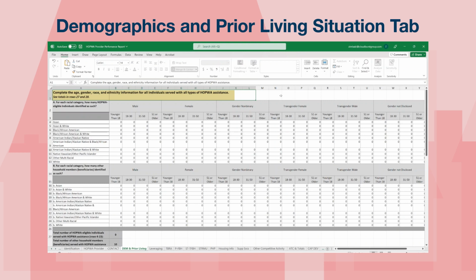The other two ways this demographic information differs from previous HOPWA APRs and CAPERs are: 1. Gender categories have been expanded to include gender non-binary and gender non-disclosed options. 2. The age and gender and race charts have been collapsed into a single age, gender, and race chart. In this new age, gender, and race chart, race categories are listed vertically on the left of the chart. Gender and age are listed across the top.